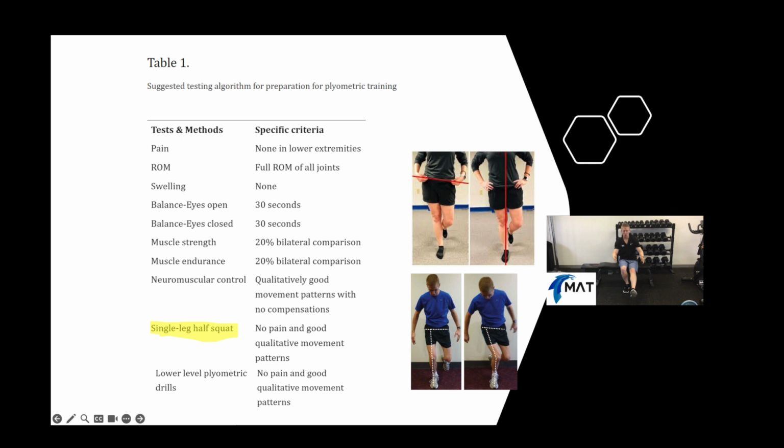And this is out of one article that talked about plyometrics in rehab. Their methods were that they should not have any pain, full range of motion, no swelling, balance, proper muscle strength and endurance. And they also talked about the single leg half squat. I think this is one of the most important things that they addressed. You should be able to do at least a half squat with proper form. And if you've ever done a single leg squat test, that's just where you do max single leg squats on each leg from a chair, from a plinth.